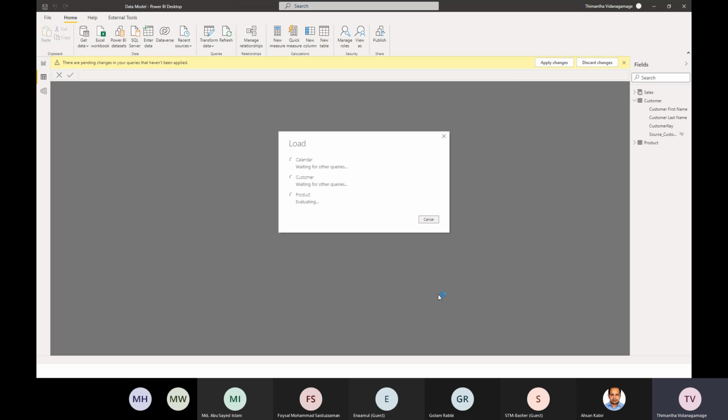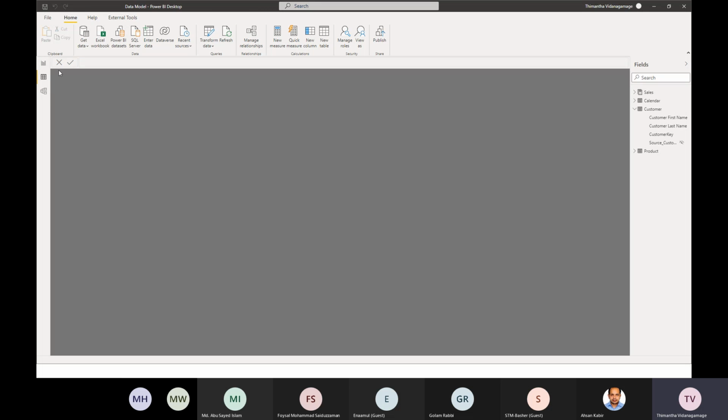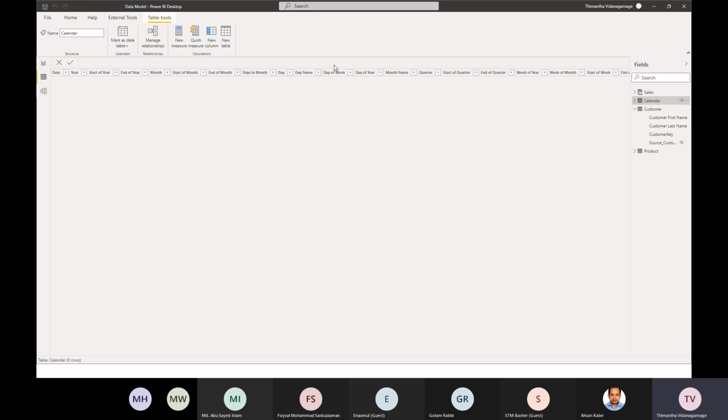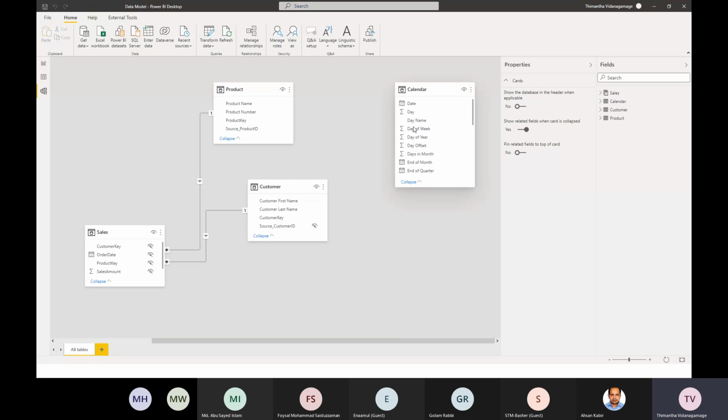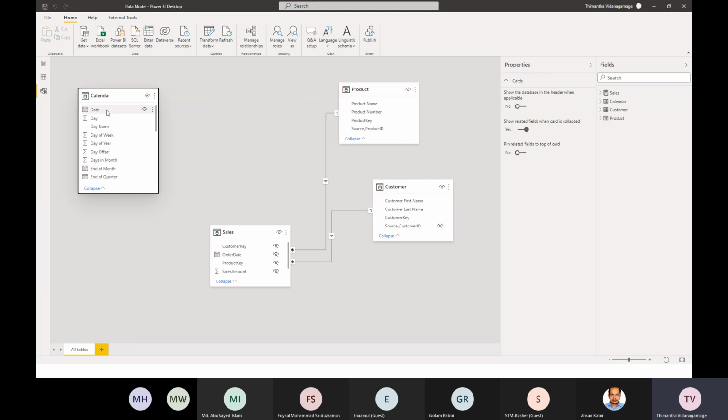And that particular fact table should be referred very nicely in here. So a particular calendar table should be available here. So it's available, and I just want to do a refresh. Let's see if we can get some time to do a refresh. I have 2 minutes now.